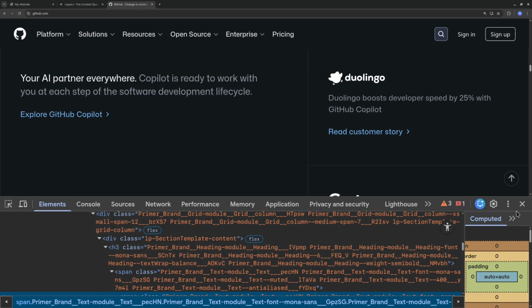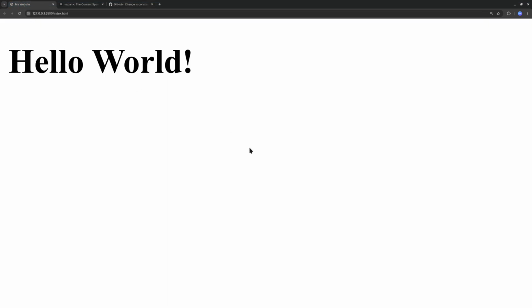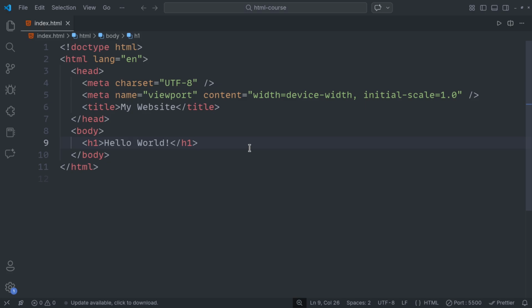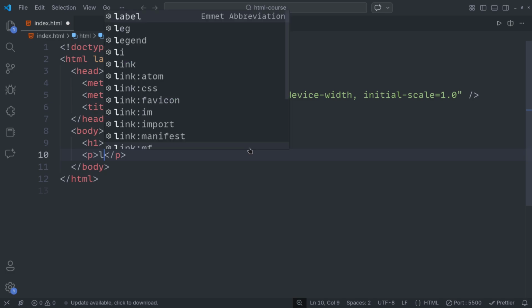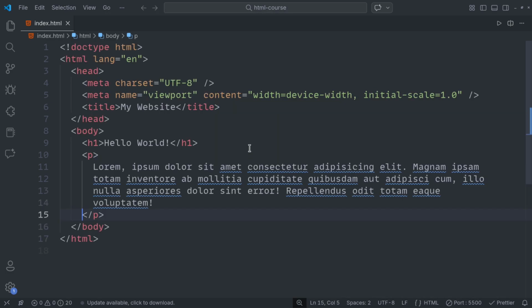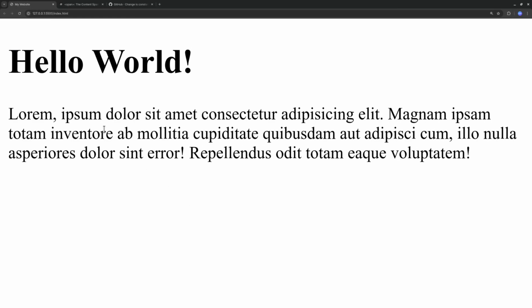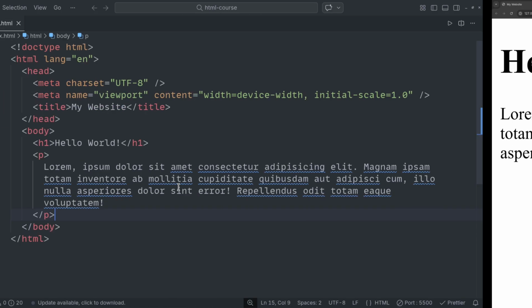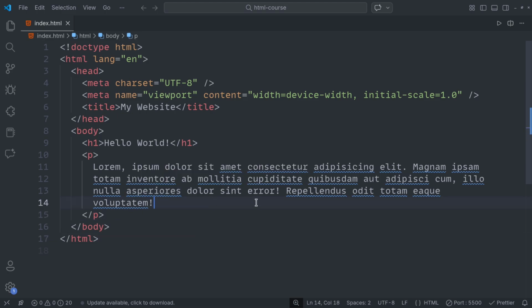Okay, so let's see that in action in our code editor as well. I'll go inside my code editor, create a paragraph, and add some lorem ipsum text here. All right, so as you can see, we have this text. For example, here I want to add some different colors to some of the different words. So how can I do that? I can do that by using the span element.